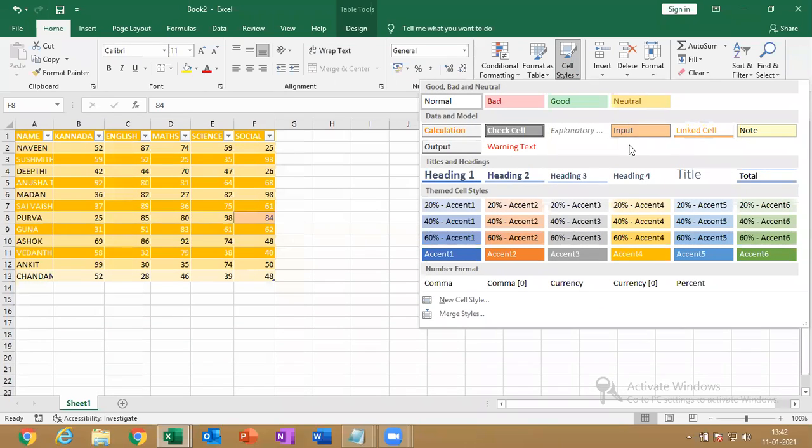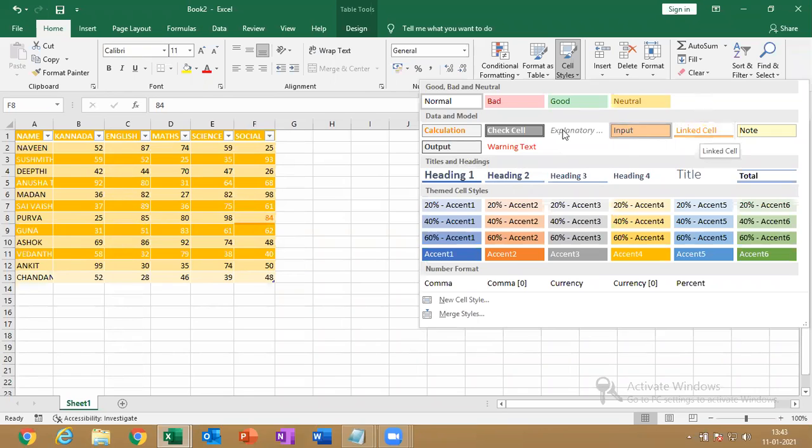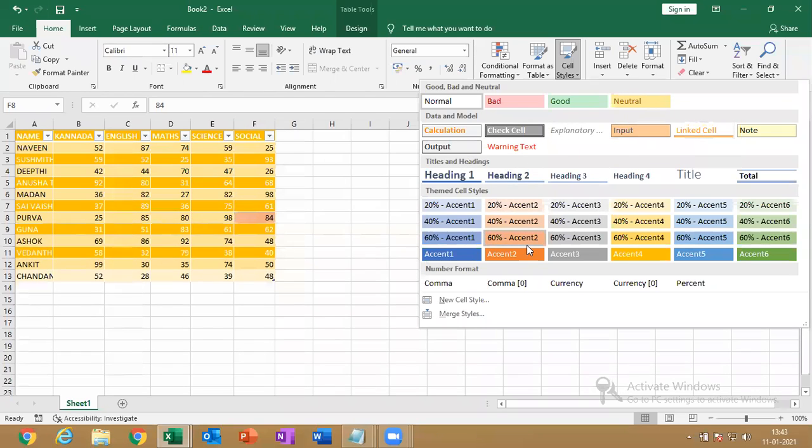It's like in WhatsApp, if I put a star button saying that it's a mistake and is corrected. These are something like warning text. When I give this, it is a warning text. When I give this, it is the output. When I give this, it is a linked cell. So these are some few color codes.